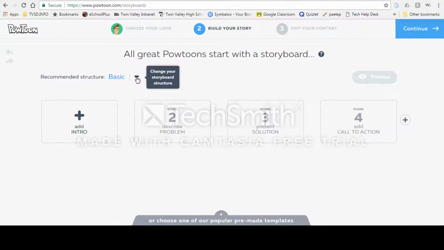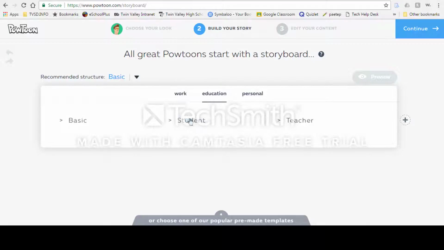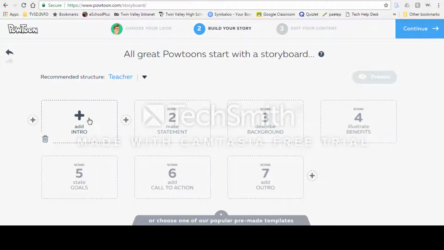And it comes up to a storyboard. Now you have some choices. You can click basic, teacher, student. I'm on education. There's obviously one for work, for corporate, or professional. And it gives you a few more choices for your storyboard as a teacher.